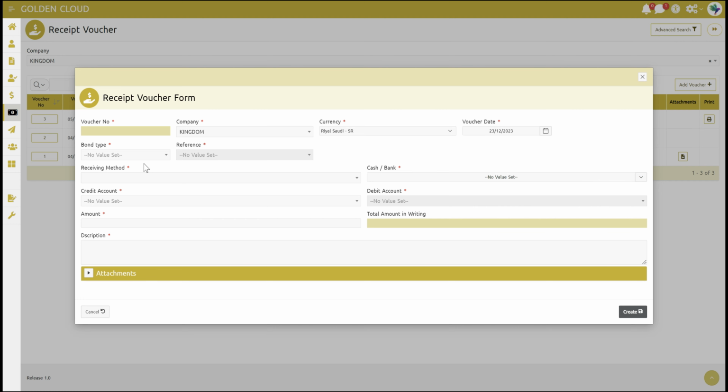Afterwards, we have the bond type, one of the most crucial and important fields within this form. When you click on it, a drop-down list will appear containing various options.